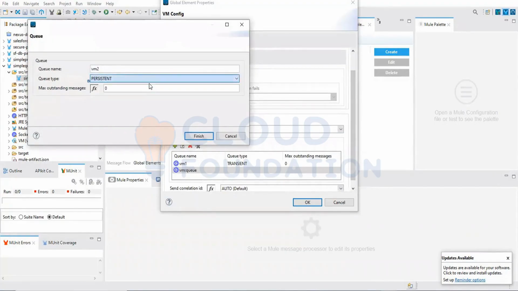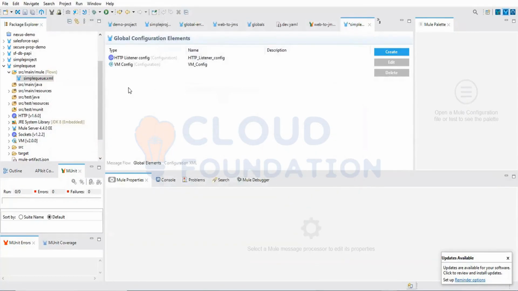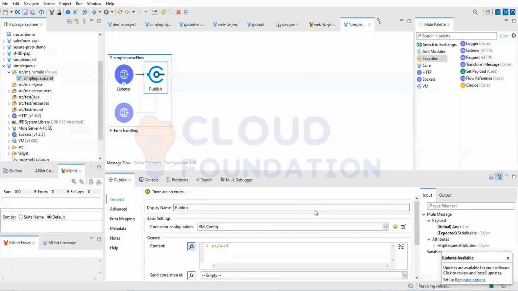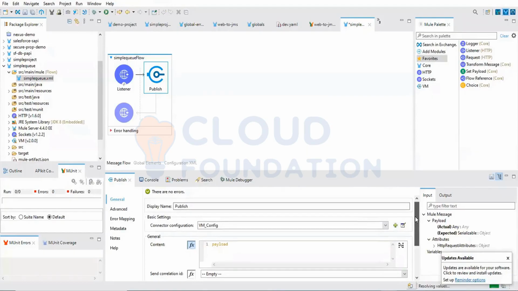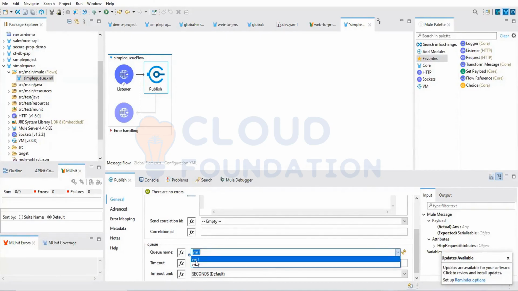Yeah, I'm making this a persistent configuration. So there are 2 queues I created, right? One is VM1 and one is VM2. While sending the message, we need to tell which queue out of VM1 and VM2 we want to send to. You can choose either VM1 or VM2. I want to send to VM1.